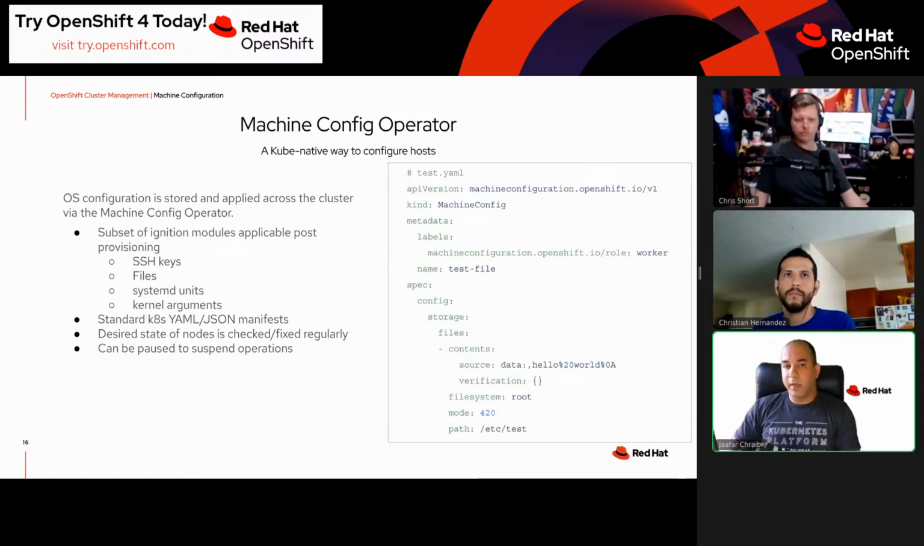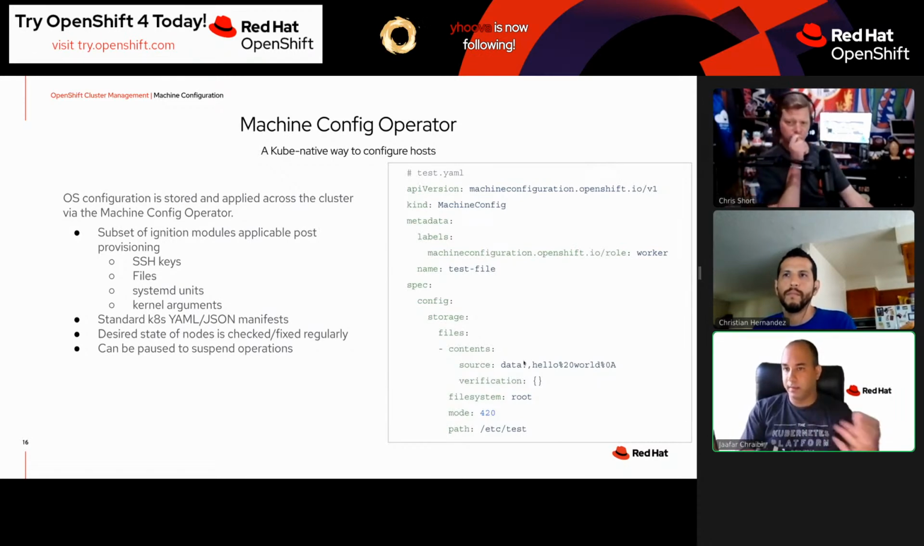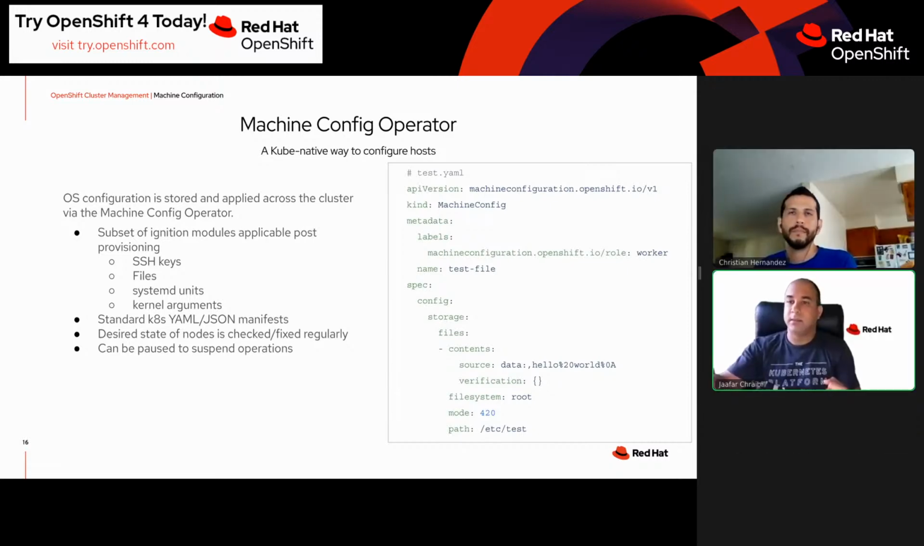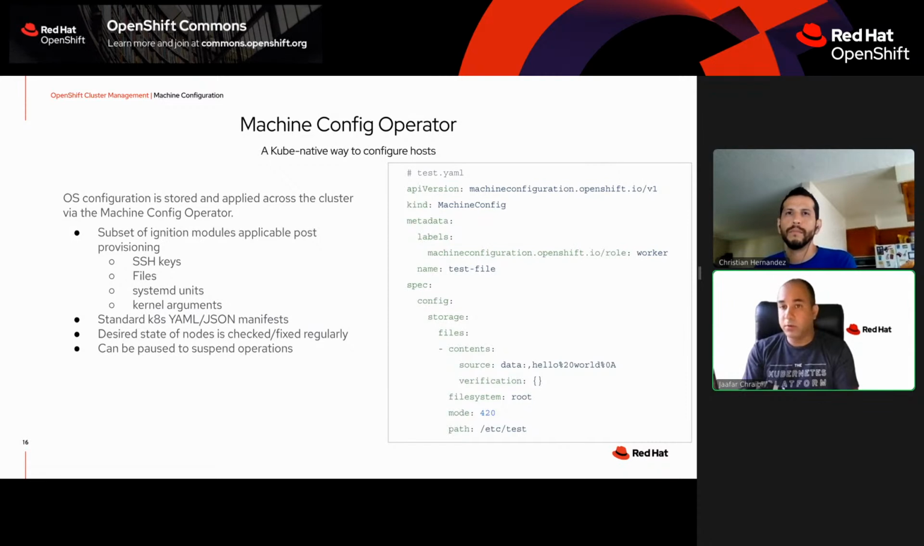So the way it works is the machine config operator relies on a custom resource definition, like we just explained. It's an extension of the Kubernetes API, and it's called machine config. So now whenever I create a resource of type machine config, the machine config operator can instantly read it, see if it needs to apply it to any subset of our nodes, and if so, it's gonna apply it.